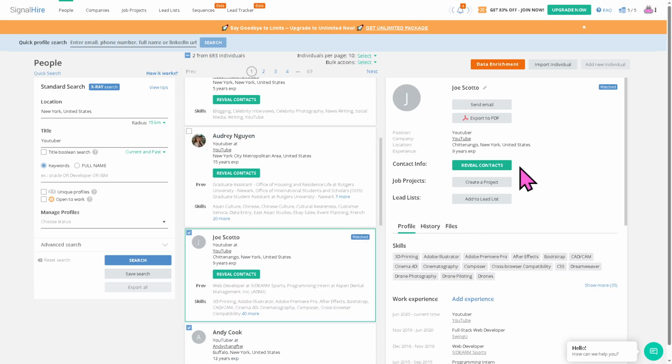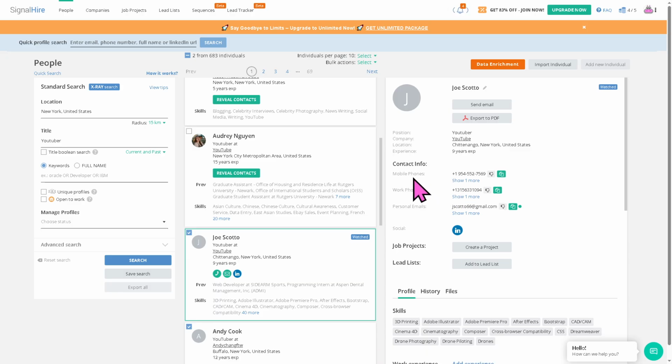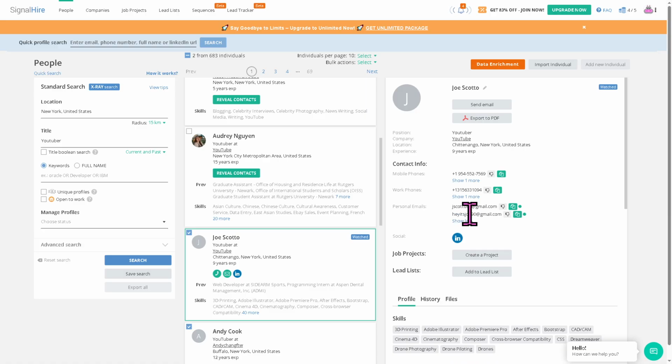All right, and if you wanted to reveal this context for a specific person, for example, let's select Joe Scotto. If you want to reveal contacts, it's very simple. Click the reveal contacts, and then the contacts are being searched, and you have the mobile phones right here, plus the work phones and the email list. You can also click the show more if they have like a 3 to 4 to 5 email addresses that you can do. Now, once you've wanted to add Joe Scotto to one of your mailing lists or to your campaigns, I want you to click the add to lead list.